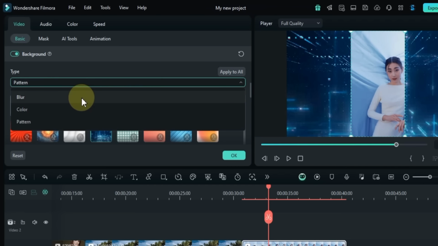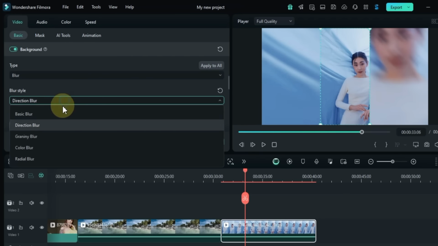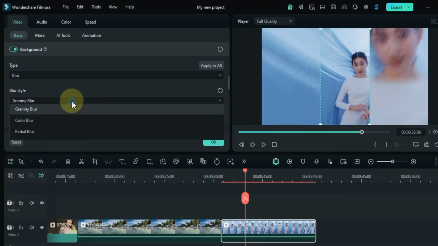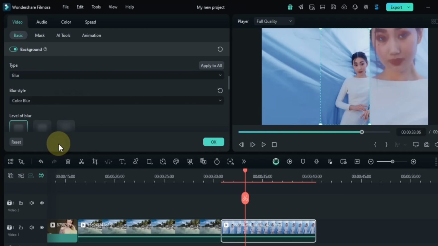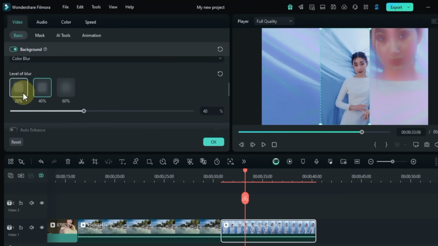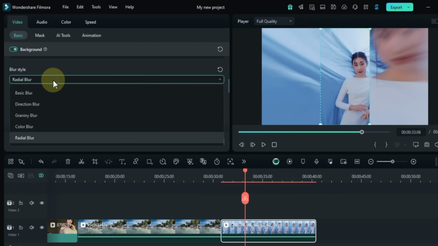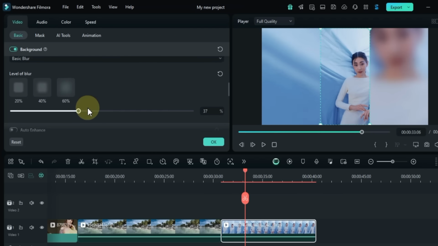By selecting blur, you can choose from various blur styles such as direction blur, grainy blur, color blur, and more. Additionally, you can adjust the blur level, controlling how much blur you want to apply. The background tool is especially useful when the aspect ratio of your footage doesn't match your project settings. It allows you to fill any empty space with a color, pattern, or blur, effectively improving the visual composition of your video.